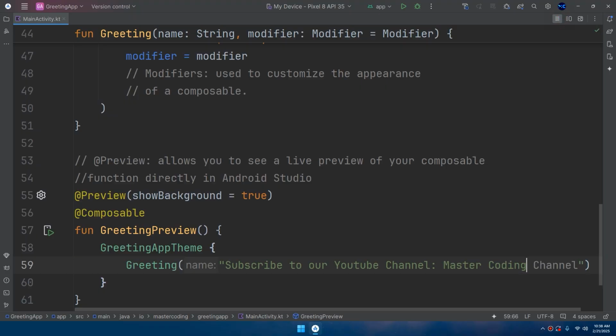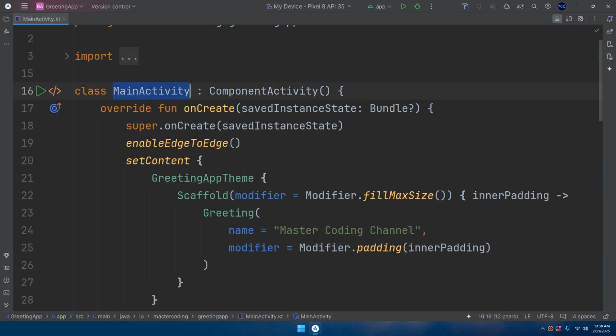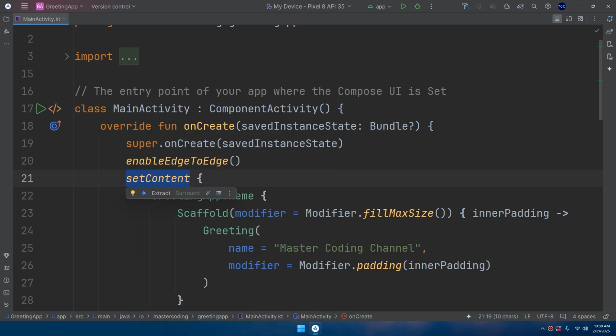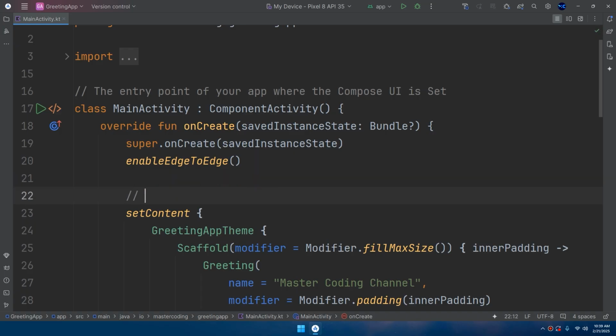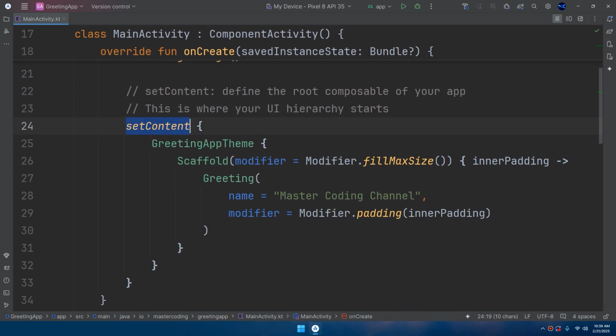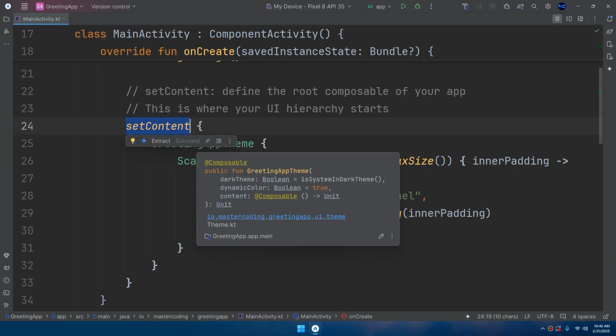If we scroll up, let's go back to the MainActivity. The entry point of your app where the Compose UI is set. The setContent function is used to define the root composable of your app. This is where the UI hierarchy starts. So setContent is very important. Okay, this is very important. So setContent defines the root composable of your app. This is where the UI hierarchy starts.